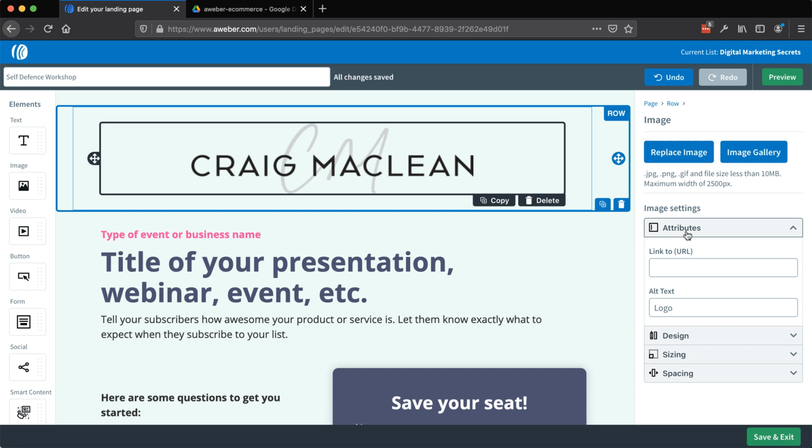And there it is. So again, we have our attributes tab here. We can go ahead and create a link for this logo. Let's do that. So if someone clicks on that logo, it's going to take them to this link. We'll adjust the alt text.